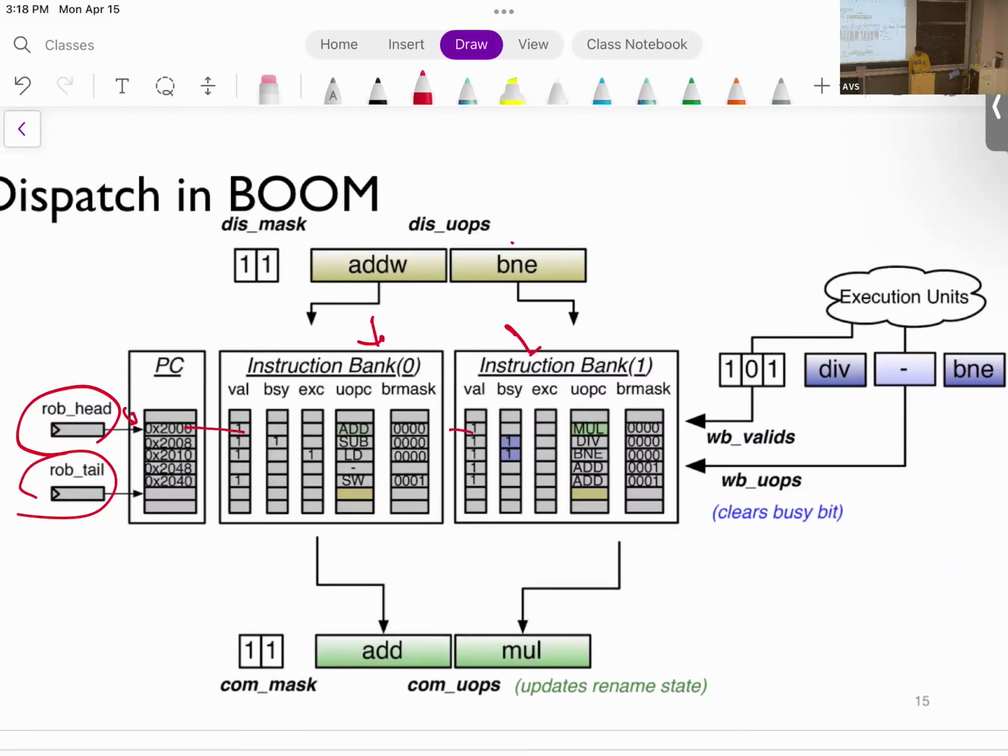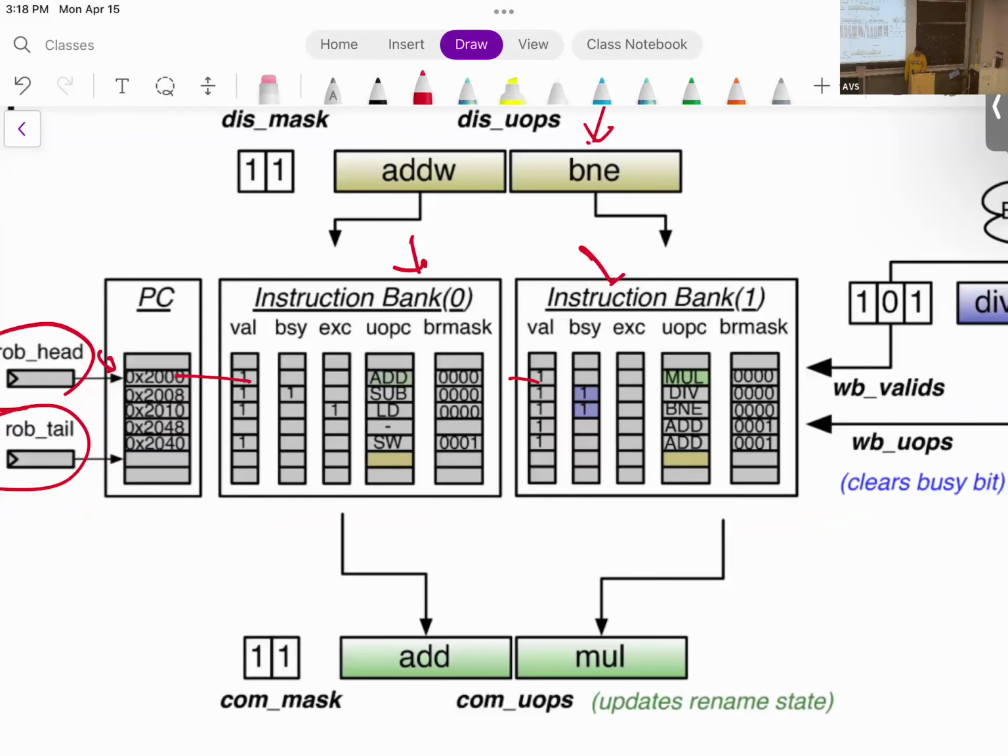And then the example that you're seeing here is, let's say, for example, we have a dispatch of two instructions being dispatched. In this case, let's say an add word and a branch not equal are being dispatched. So essentially, when we are dispatching something, we put it where the tail is pointing. So in this case, these two go into this instruction and this instruction, right? So we dispatch two.